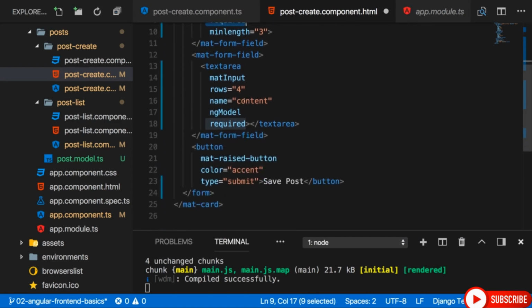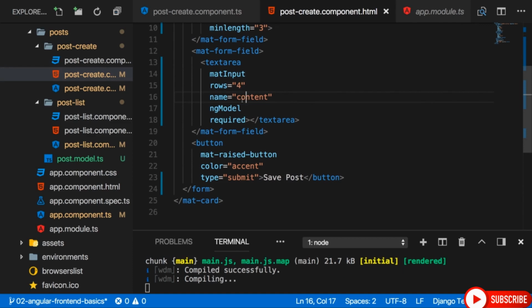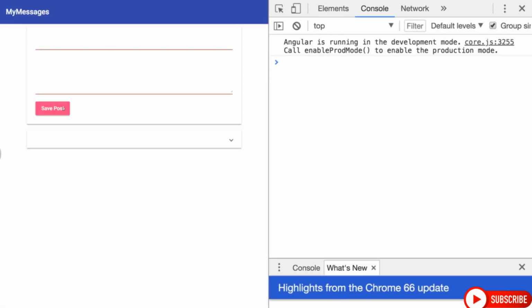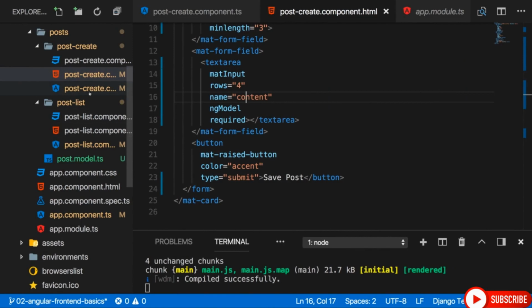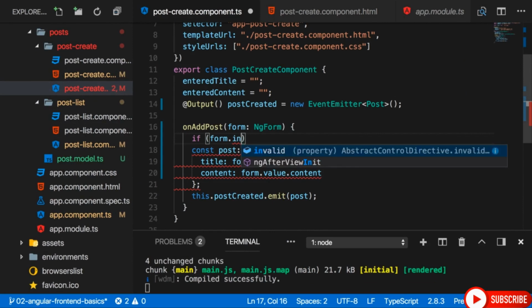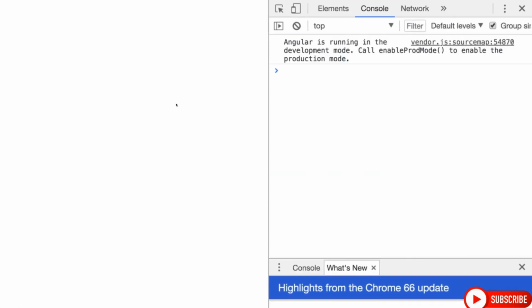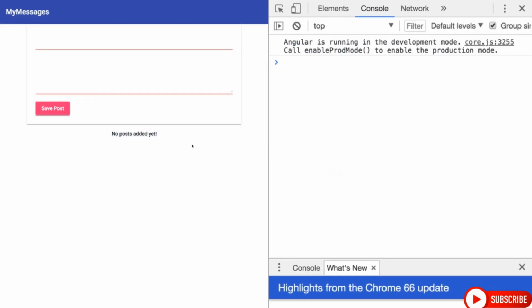Now we got the validators in place, and now Angular is aware of the fact whether the form is valid or not. That being said, whilst this is the case, we can still submit an invalid form. If I hit Save Post, you see it actually marks them as invalid by underlining them in red. That's the Angular Material feature, but it still submits it. If we want to prevent that, we have to do it manually. In onAddPost, we can check if form invalid, and if this is true, then we just return. What this means is that now if I reload and I click the button, no post is added, but it still tried to submit it, but now it marks it as red.